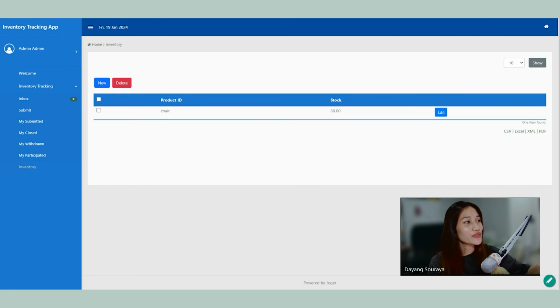It was very straightforward and it took less than maybe 10 minutes. Okay, so that's how we use the GenAI plugin to create an inventory tracking application.